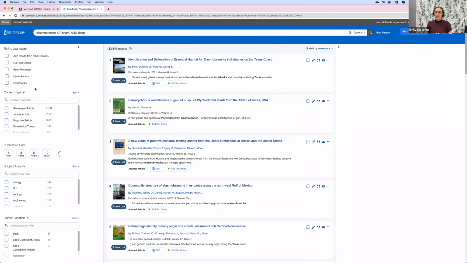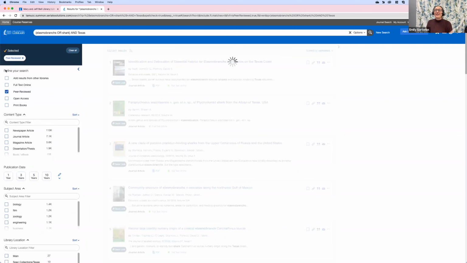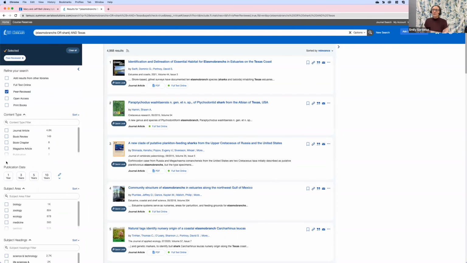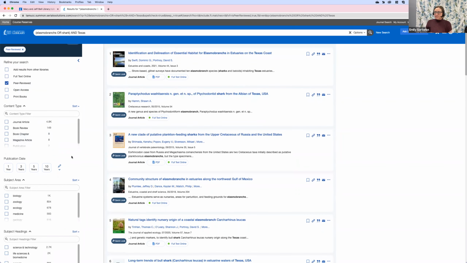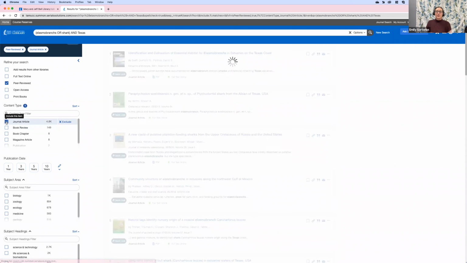Some other things we can focus on is this peer-reviewed checkbox. That's the word for it. On the left-hand side, if we click this, it only shows resources that are peer-reviewed. So we already know that these are going to be the resources that we want to use for our peer-reviewed resources for this project. If you want to be more specific, sometimes magazine articles and books are marked as peer-reviewed as well. So if you want to ensure that you're looking specifically at a journal article, you can click journal article as well.